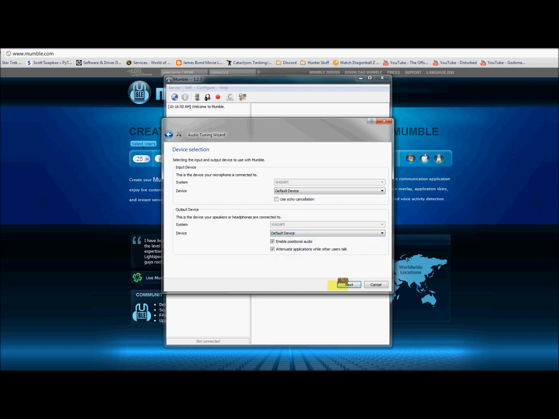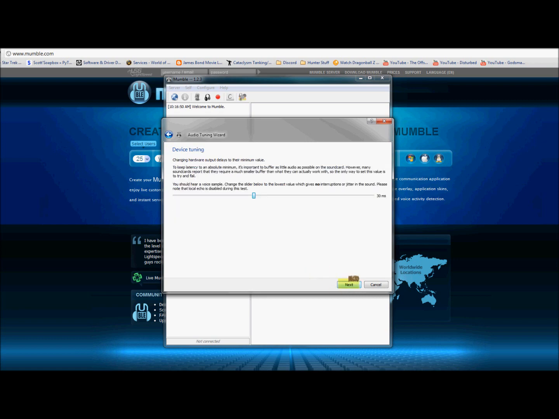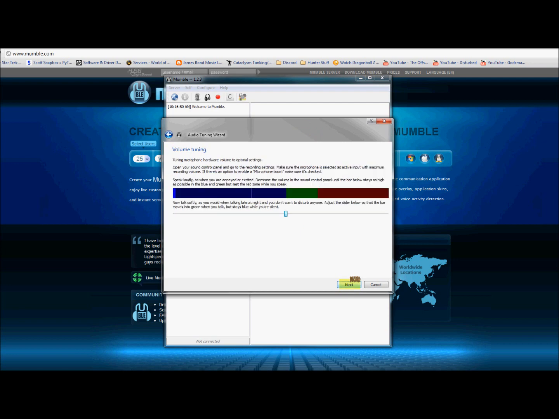And then just click. Actually, you can unclick enable positional audio because World of Warcraft does not use positional audio. Then click next. This one, you can just read through it and set it at what you need. This one sets your microphone. You want to try to keep it in the blue or close to the green, but definitely you don't want it in the red. Click next.